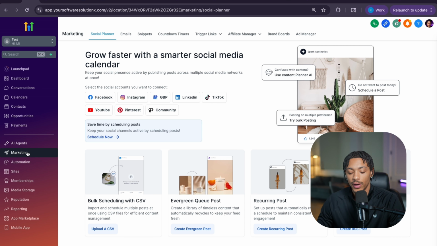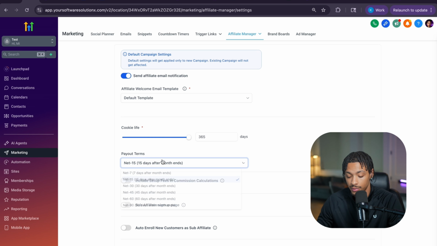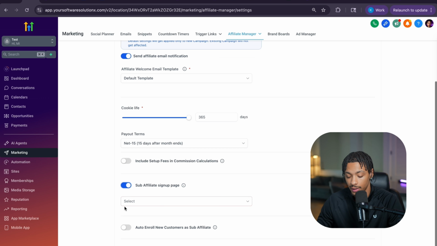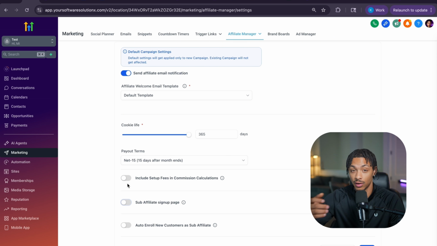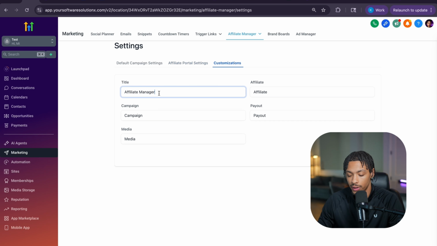And you can set all of this stuff up in, again, HighLevel software. All you have to do is go to this marketing tab, click on this affiliate manager. You see this dashboard, campaign, affiliate payout, media settings. This is where you can set up full affiliate campaigns inside of HighLevel. You see you can set these default campaign settings, all of these payout terms, 7 days after month ends, 15 days after month ends, include fees, commission calculations, sub-affiliate pages. So that's like affiliates on top of affiliates. So if you promote somebody and then they promote somebody, you get a percentage off of that second person as well. That can be another incentive that you can have for your users. I'm not going to go through all of these customizations, but HighLevel makes this very easy, very intuitive. Just watch a separate video on exactly how to set this up correctly and go through all of the steps.